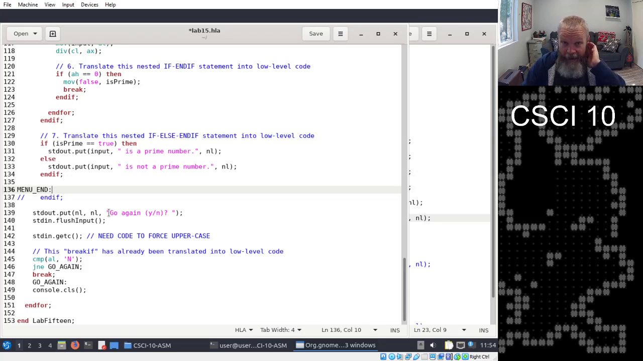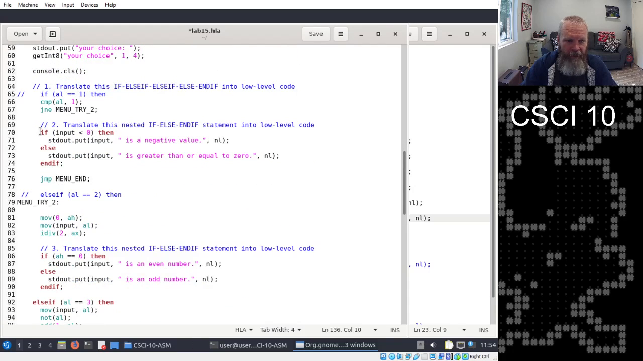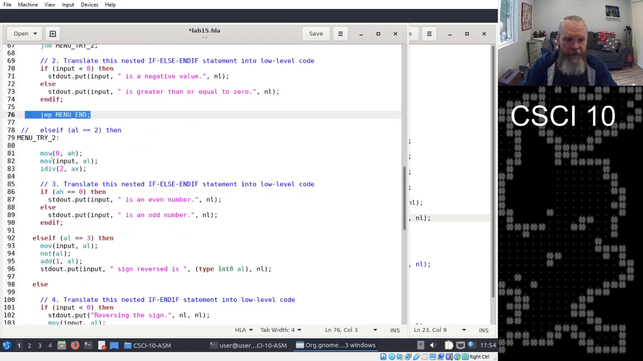So this is a pain, and you have to be careful. So there's the compare that got me in there. There's the jump at the end. Here's try 2.